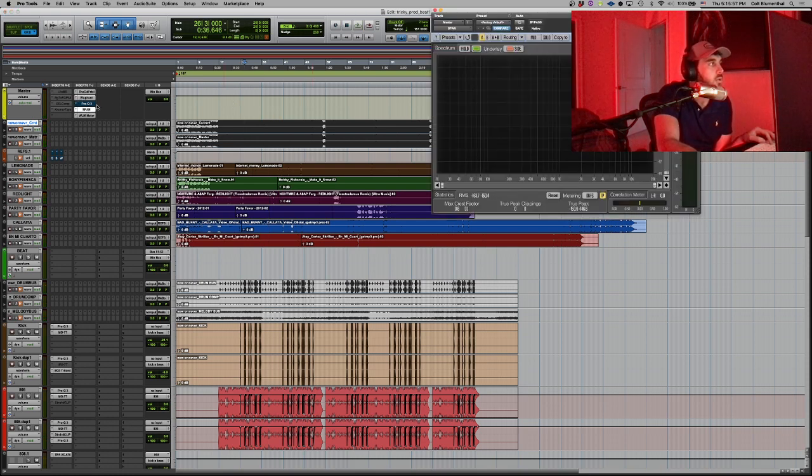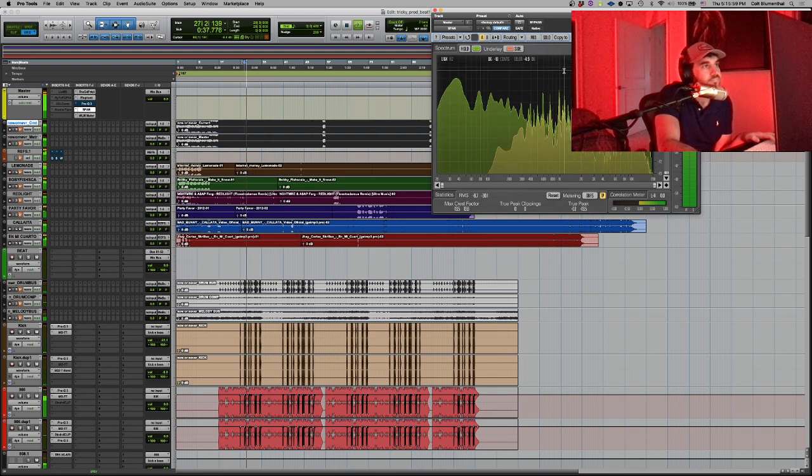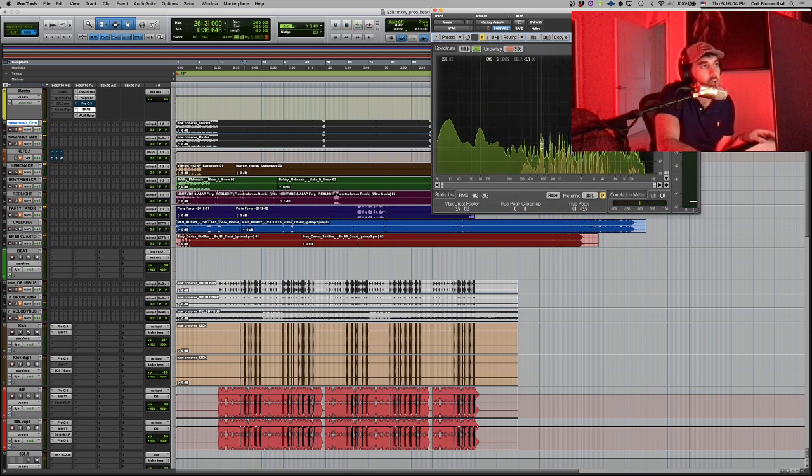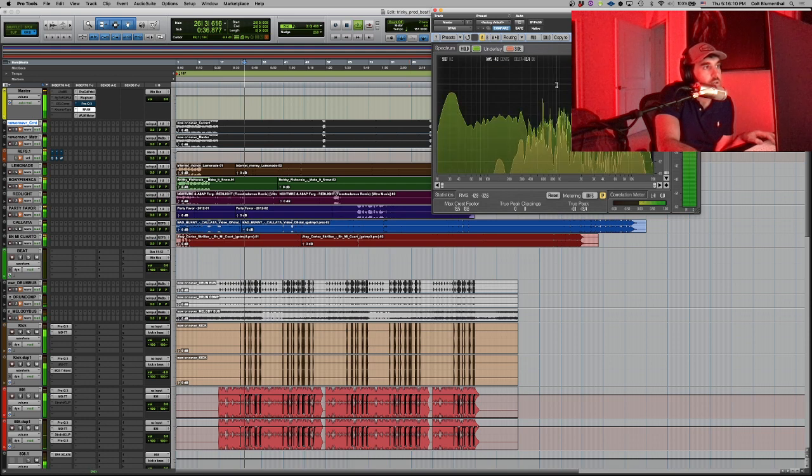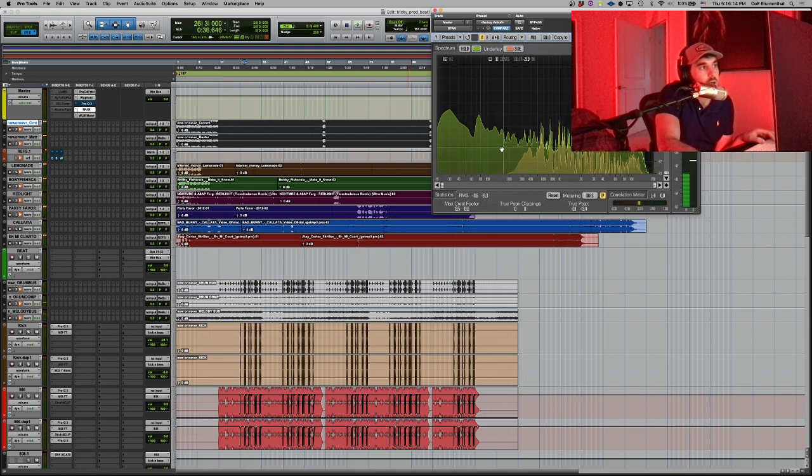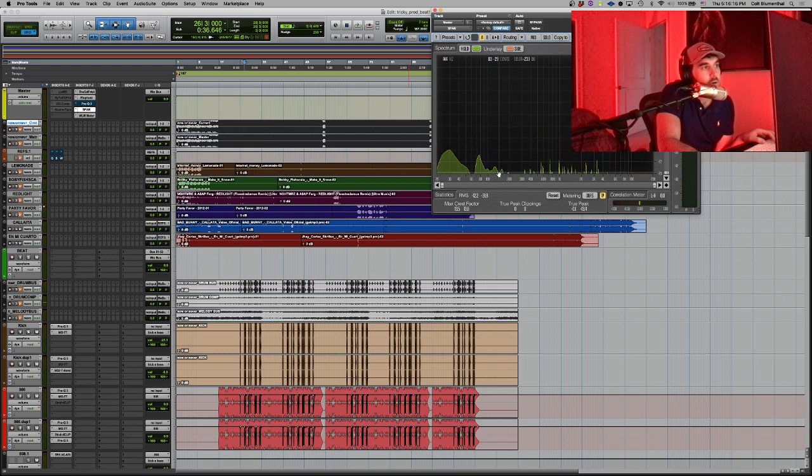Okay. So let me check this real quick. How I read this thing is that red, you see the red under? As long as the red doesn't go above the green, then there's not going to be any phase issues. It looks like the bass is already mono, which is a good thing. Now I like to get it to around 150 just to be safe, but I think we're cool here.